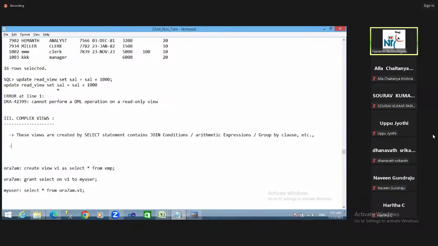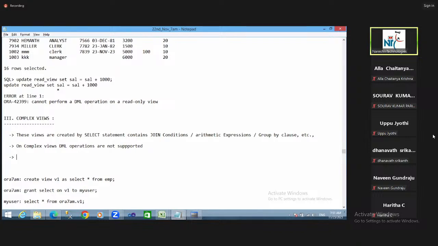Now on complex views, the DML operations are not supported. Only select and describe commands are valid.